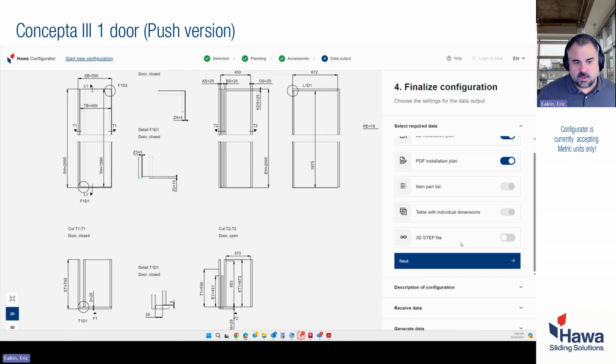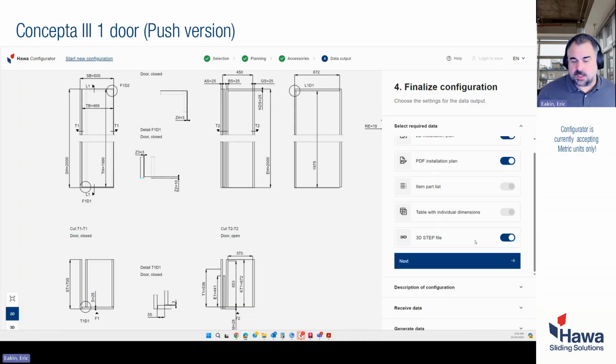The final option here is a 3D step file or an STP file. So if you have a system that can accept STP files or STEP files, then you'll want to click on this. Just keep in mind that when you click on this, the system will take a little bit longer because it is generating values specific to your system. So when we get done here in a second, and you input your contact information because it's going to send you an email, if you select a 3D file, you may want to give it another 5 minutes because it takes just a little bit longer to generate.